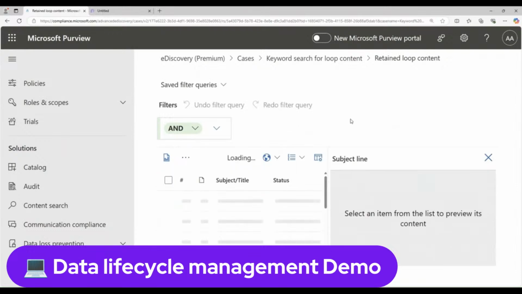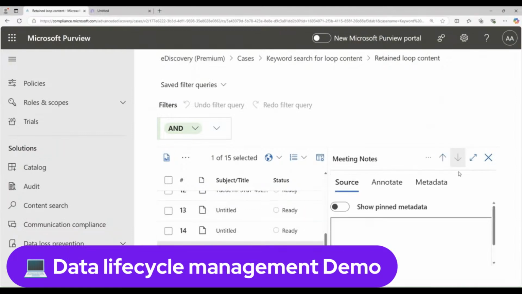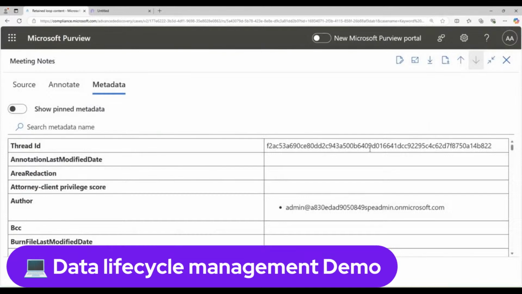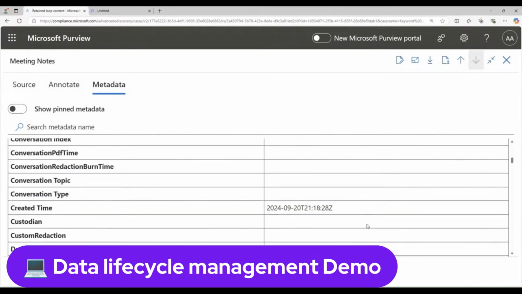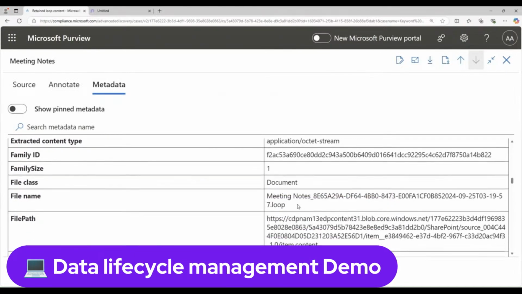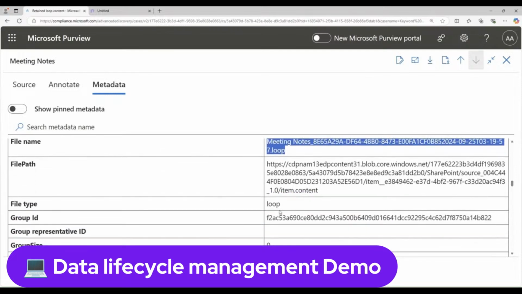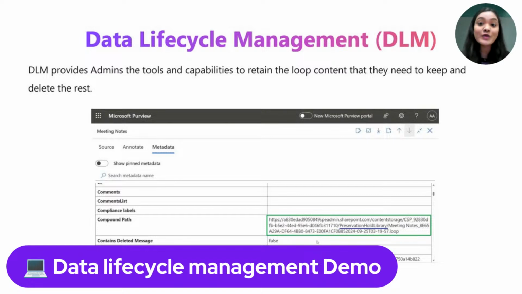So the page is loading, and we can see that it returns a whole bunch of results. So I'm opening up the meeting notes metadata as before. And now we will see that the path has slightly changed. Instead of the loop app data folder, now the content resides in the preservation hold library. So the content, even though it was deleted by the user, is still retained in the backend in the preservation hold library as expected. So your content is DLM proof.